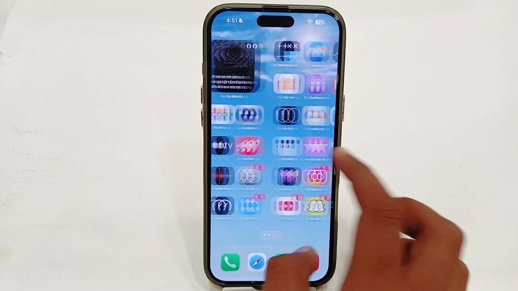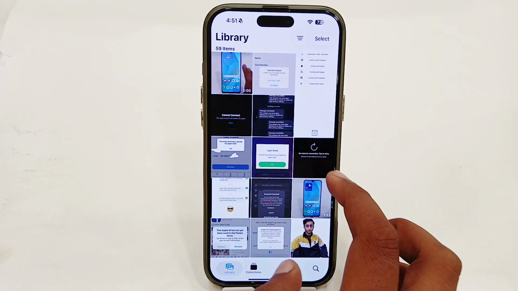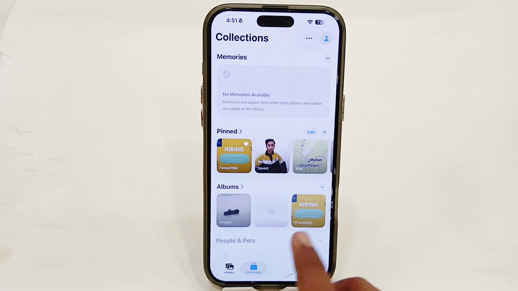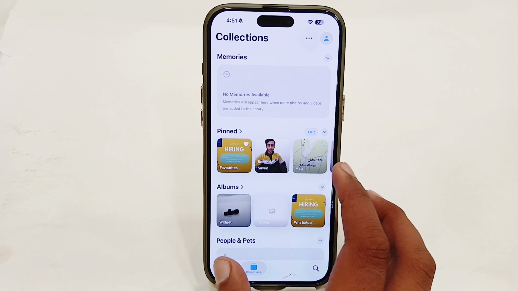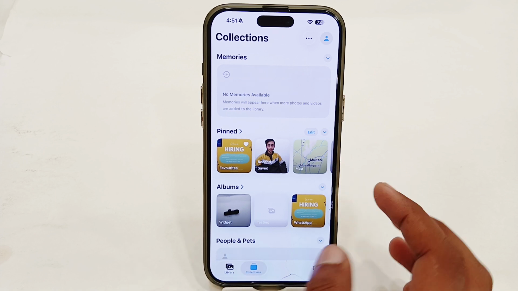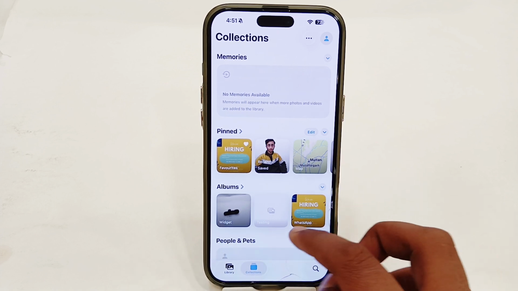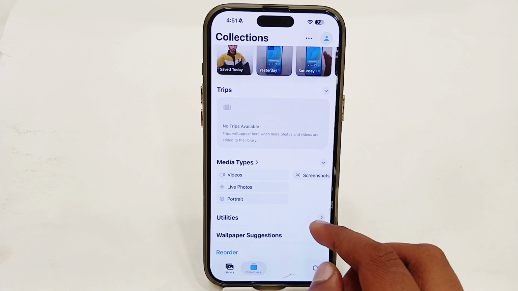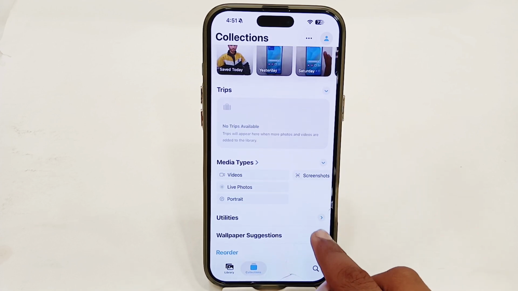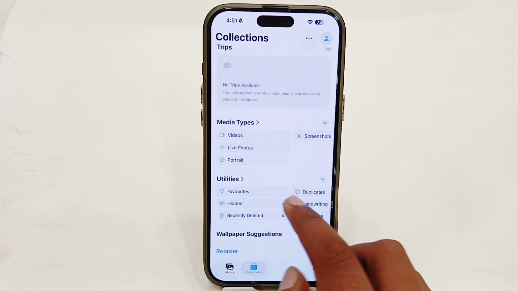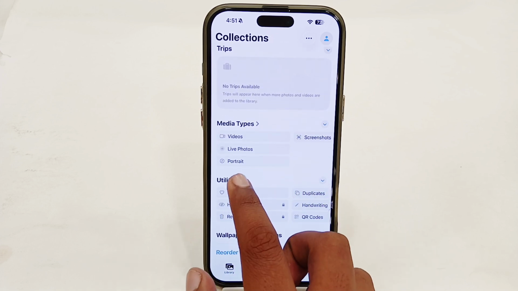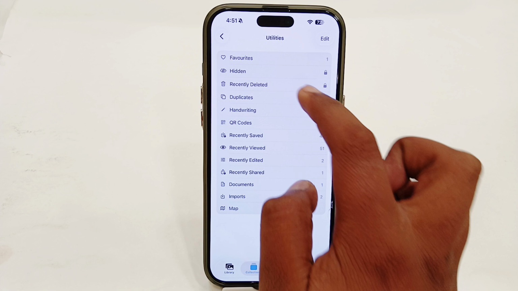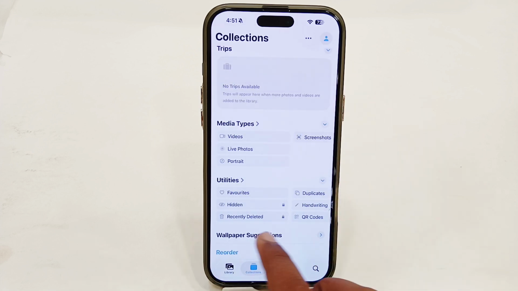The very first way is that you just have to simply open your Photos app and tap on Collections. Now, if you have deleted your photos in the recent 30 days, you might find them in the recycle bin. You just have to scroll down, and here you'll get the option of Recently Deleted. It's under the Utilities section. You can directly tap on it and you will get Recently Deleted.